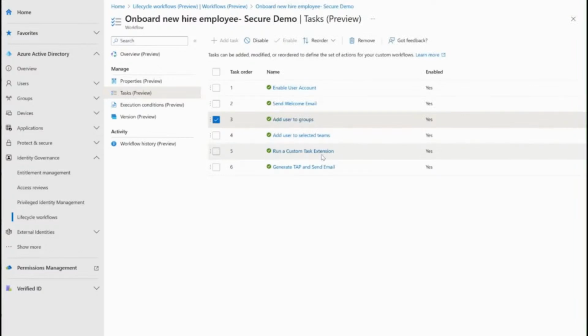And in the final step, the manager will receive the TAP in an email. The manager can then share the temporary access pass to the employee, who can use that to set up his or her device for MFA and Windows Hello for Business. Once the user finishes the Windows Hello for Business, they can log into their machine and they will have all the access they need waiting for them.